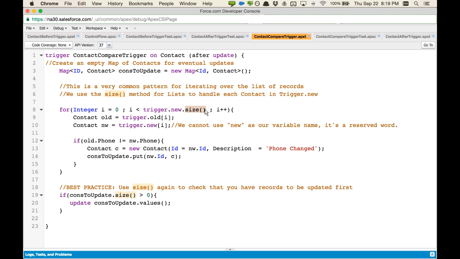Now the reason that we do it in this way is that we actually have to reference both trigger.old and trigger.new because we need to get those field values to compare them. So because trigger.old is really just a list, we can use indexes. We can use an integer value to say, get me the data at position 0 or position 1. So when we start out, I starts out at 0. And here on line 9, we say, we're going to call a contact old, and that contact should be retrieved from the list of contacts called trigger.old, and it should be the one at index 0.